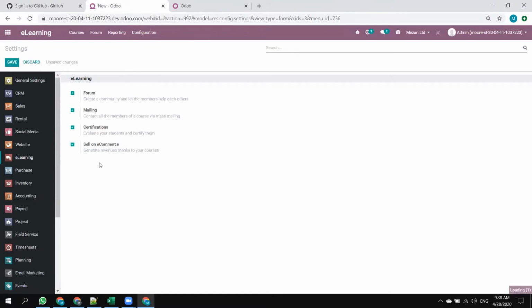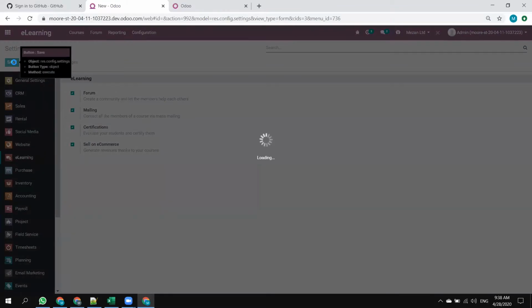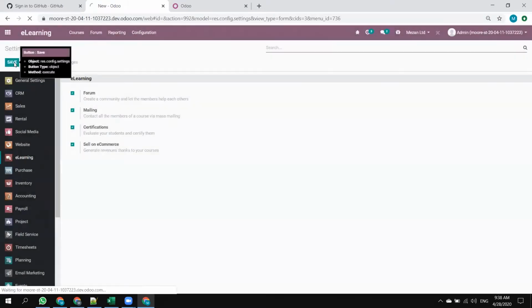Sell on e-commerce basically means that you're going to be selling this product, so you cannot enroll in a specific course unless you actually purchase it. And sometimes, like we have in our current Odoo, some of the courses are public, so you don't even need to register. Some of the courses require you to at least register your username and password so that you can access them. So we're going to start first by creating a course, and then we'll go ahead and create its contents.